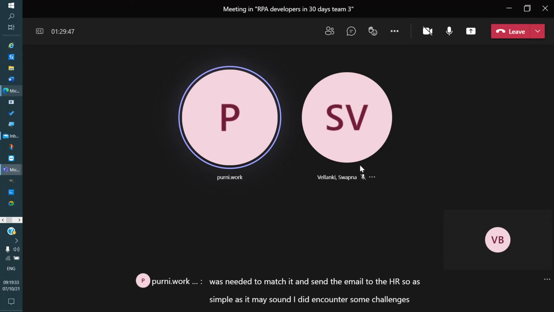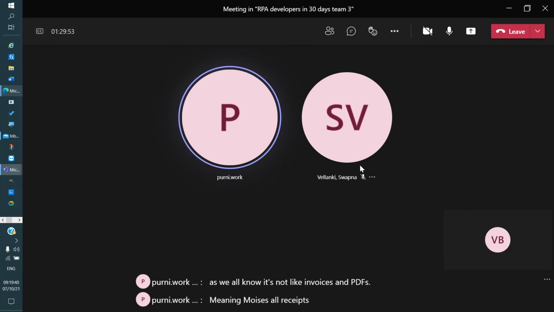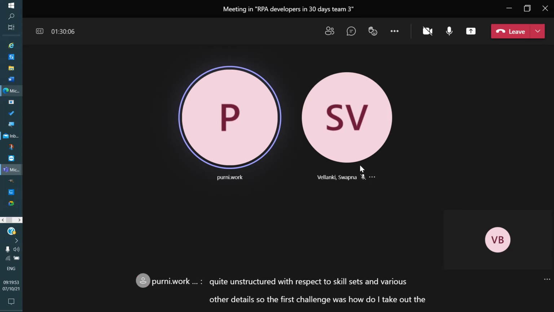One was that resumes are very unstructured. As we all know, it's not like invoices or receipts, which have some kind of structure. At least in the Indian scenario, resumes are quite unstructured with respect to skill sets and various other details. So the first challenge was, how do I take the skill sets out of the resume and parse it? Because to match, I need to parse it first.